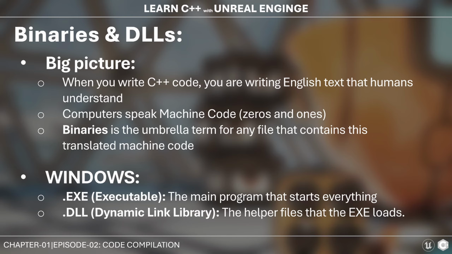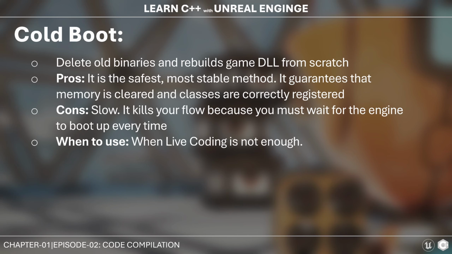They are helper files that keep the exe file from being so huge, splitting it into smaller pieces that can each be replaced over time. We can discuss DLLs later, but for now, just know that it's a part of the code converted from human readable text into computer readable code. But then what's the difference between the different compilation methods? For example, the cold boot.